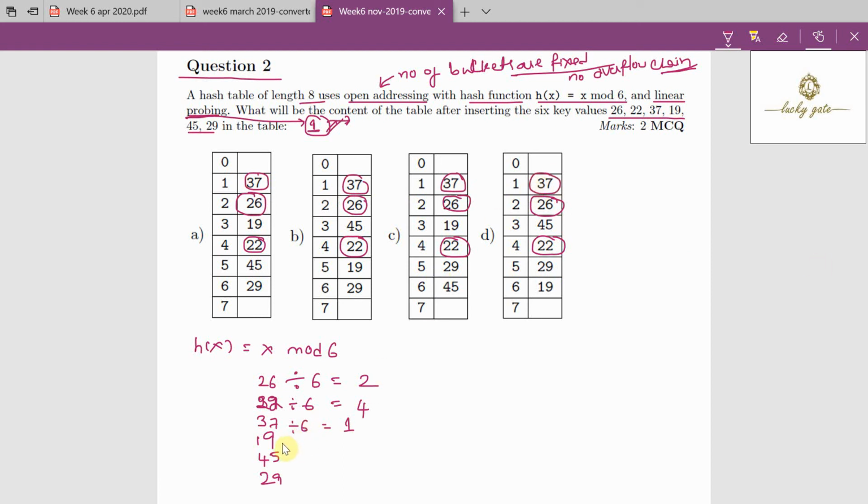Now 19 mod 6 equals 1. So it should go to bucket 1, but bucket 1 is already filled with 37. Then what does the system do? The system inserts this 19 into the next free bucket. What is the next free bucket? Now 2 is already occupied, so the next free bucket is 3. Now 19 is to be inserted in bucket 3.